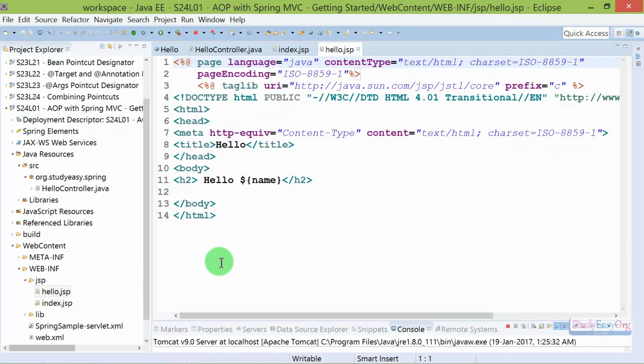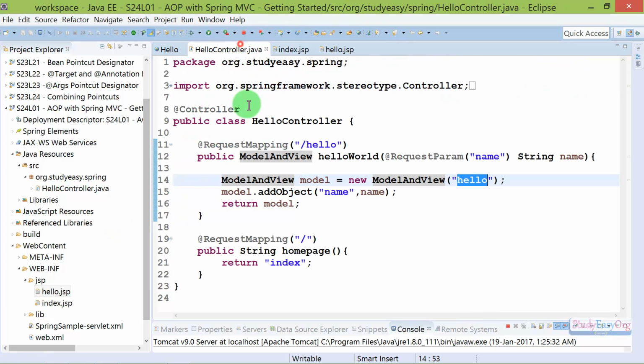So if we check the hello.jsp file here, we are simply displaying the hello, and then we are also displaying the name which is entered by the user. Now friends, if this particular explanation is little confusing to you guys, then I suggest you guys to check our section where we have discussed Spring MVC related topics. So that would be a very good help for you. So this is all about this particular application.